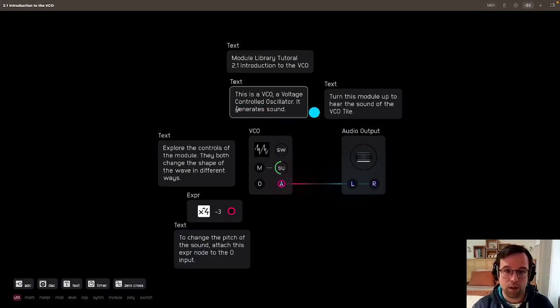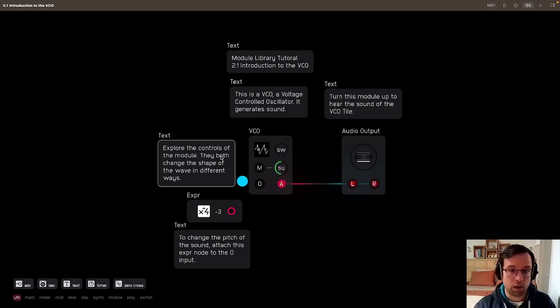So, this is a VCO, a voltage-controlled oscillator. It generates sound. Turn this module up to hear the sound of the VCO tile. We'll do that in a second. Explore the controls of the module. They both change the shape of the wave in different ways.